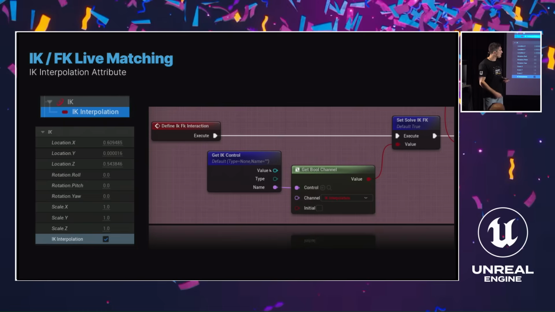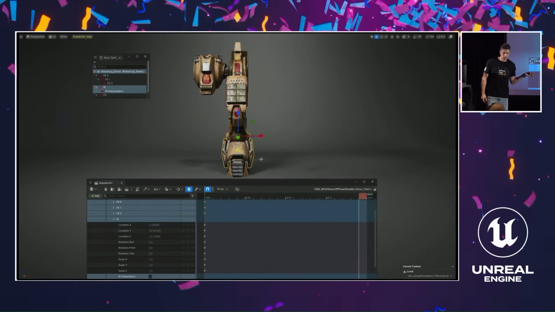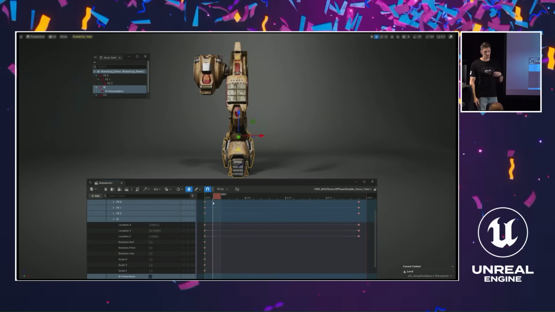And this is used in the define IK-FK interaction event at the beginning, okay? And to demonstrate this, here basically I'm moving the IK control, and you can see it's actually creating keys on all of my controls. So that's what I want.